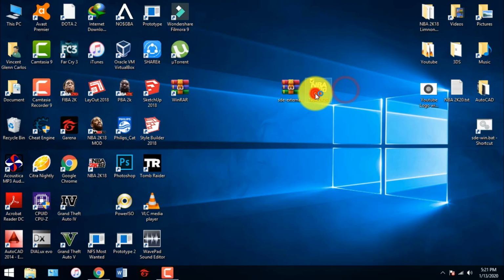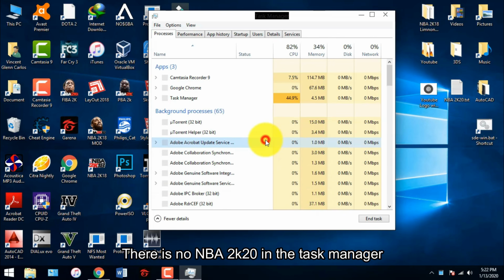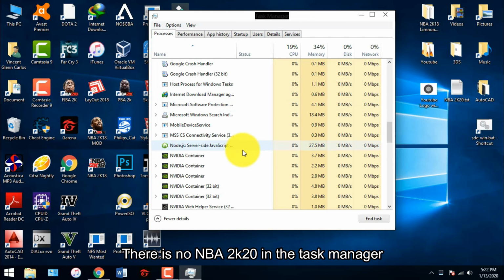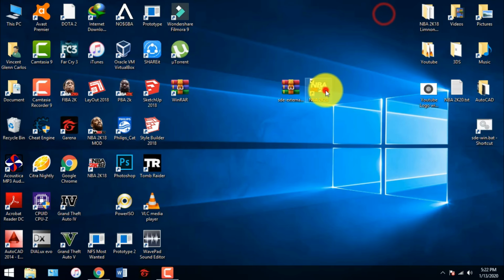As you can see, when I try to open the app, nothing happens. I found a solution on how to run this application for free.